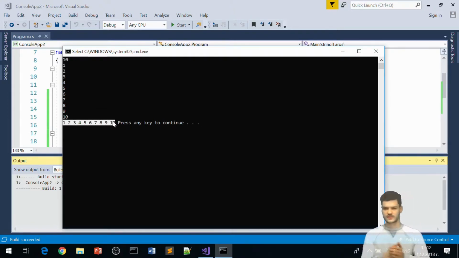So we successfully created an array dynamically from the console line, read and populated this array with some values again from the console line, and then we have printed the values.